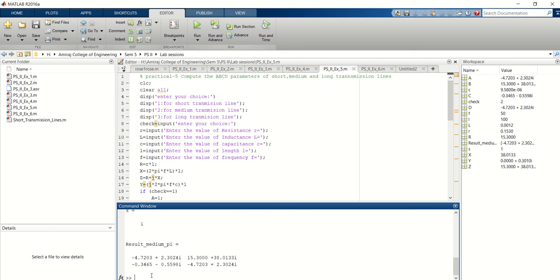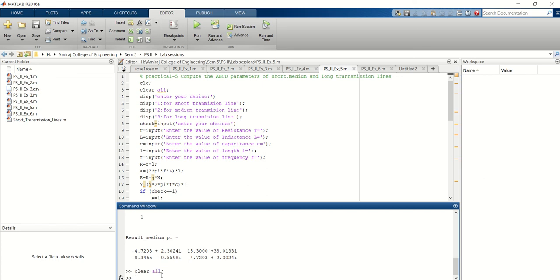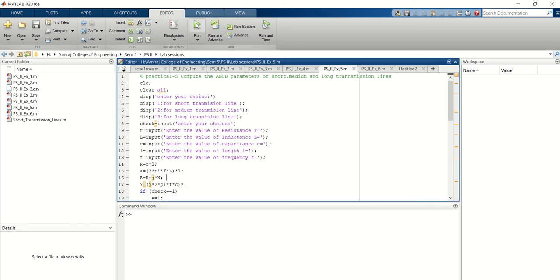If you have any doubt, you can mention it in the comment below. Now let's try the same thing for the long transmission line, but before that, again let's clear the clutter. So clear all one more time, or maybe we can just run the code one more time, because we already mentioned clear all and close all in the beginning, right? I forgot.